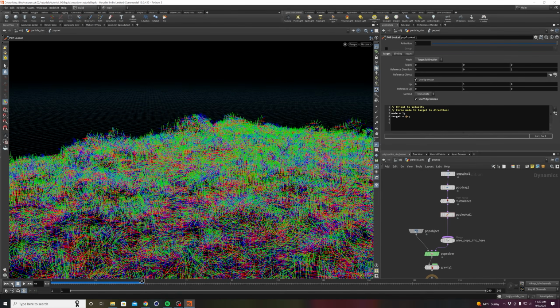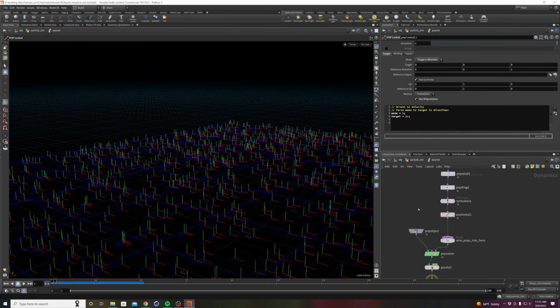Huh. Well, strangely, it appears that Houdini is doing this automatically now, which I've never experienced until this very moment. But if yours is not automatically orienting in the direction it's moving, the way you set it up is with this pop look at node. You put it down and click this little button, orient to velocity, and then it tells you you have to force mode to target is direction.